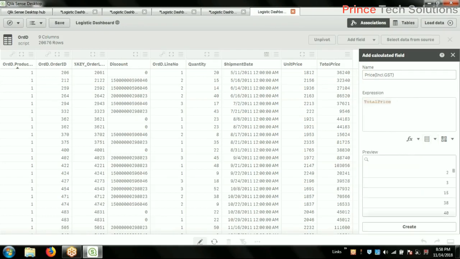So total price plus total price, I'll use the operand multiply into 0.15. It's showing an error, so 15 divided by 100. I'll just use 100. It is the same, right? If it is 200, 15% of 200 is 30. So the total price plus the taxable value, which is 30, the total value will be 230.